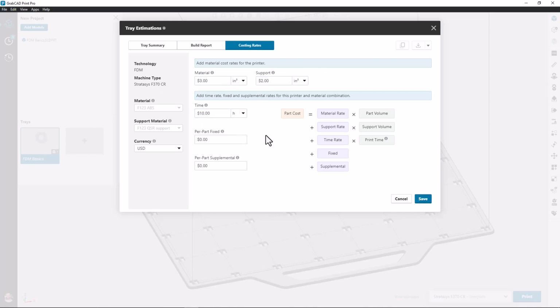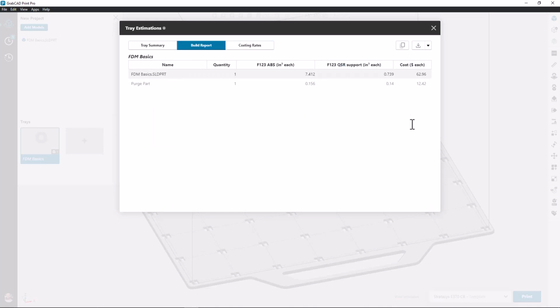Once we do this and save it, jumping back to the Build Report tab will show us the final cost, and this is saved per material, so it's something you can keep saved, and no matter what material you're printing, you'll see an updated cost.